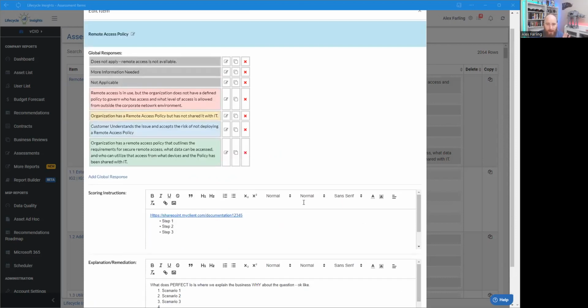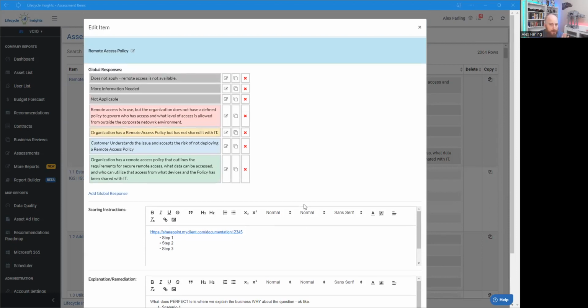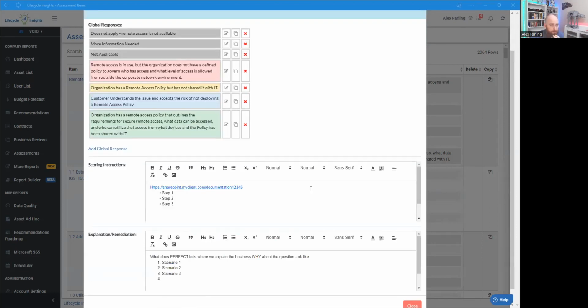Any questions about any of the fields that we see on the actual assessment item before we jump in further?